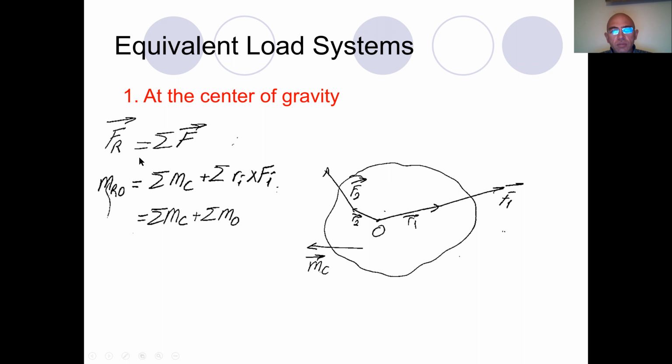Now, when we have a resultant force, we denote the resultant force with Fr. In fact, it is quite straightforward. The sum of the forces, the external loads, external forces acting on the body, is equal to the resultant force.